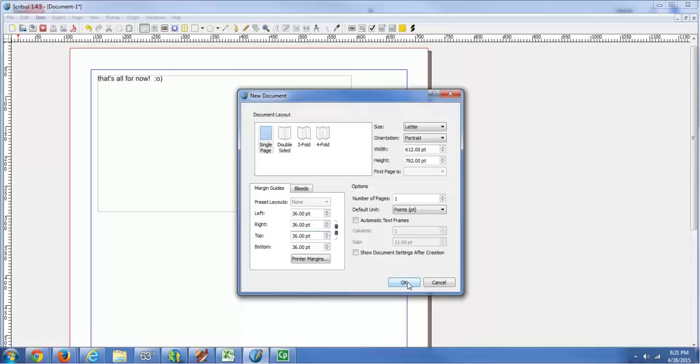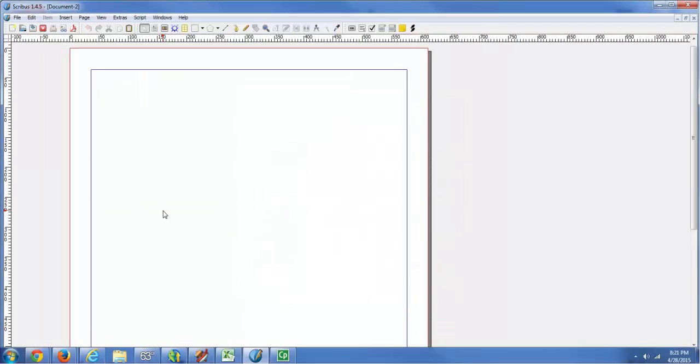Okay. So now here we have a new document. All of these measurements on the rulers are in points. I don't know how to change Scribus into something else. I know in InDesign you right click in here. Oh, look at that. Reset rulers. No, it still does it in points. But the best way to understand how to do anything in any software that you're learning is to play.